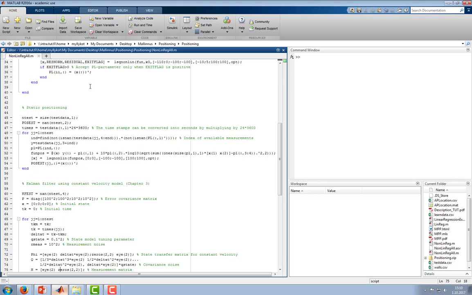Now that we have defined the path loss model for each access point, we can use this data to calculate the positioning of a user. We will use the data in test data to do this. First, we set up a matrix of NaNs, and then we convert the timestamps in our test data by multiplying first by 24 and then by 3600.